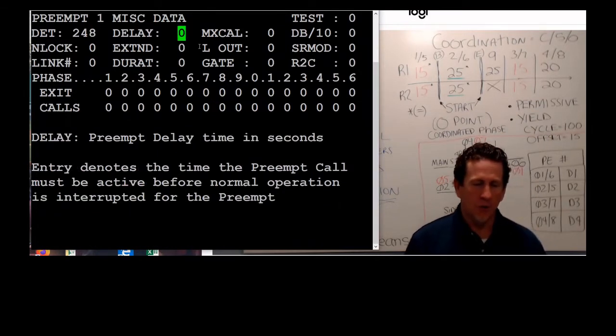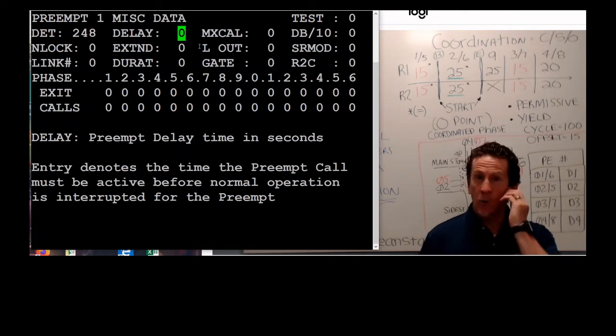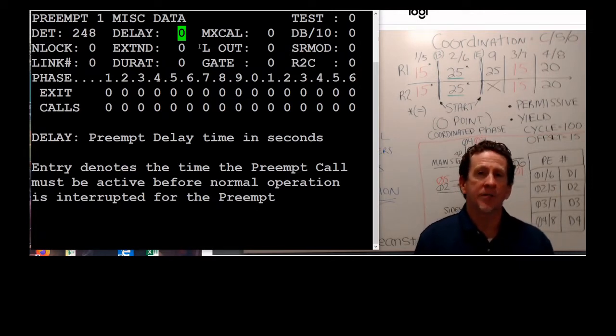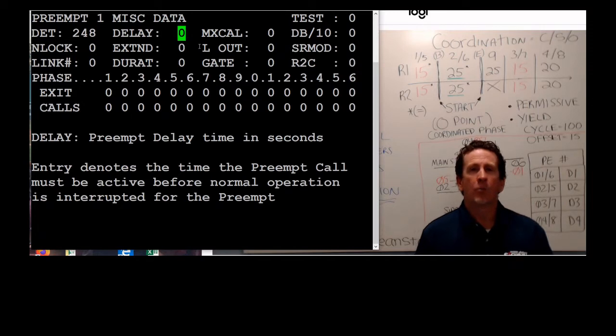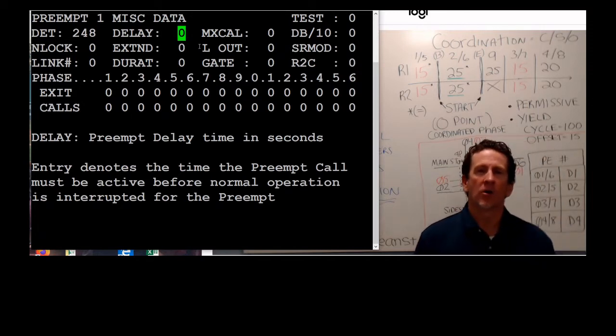And then we'll just kind of go through. Delay, basically, is what it is. We can delay the preempt call. We would use this when we do preemptions outside of firehouses. So not at the fire station, if we're preempting with a push button to get out of the fire station, and then there's a signal to the right or the left that we want to preempt, we'll put the call on, but we'll delay that call.